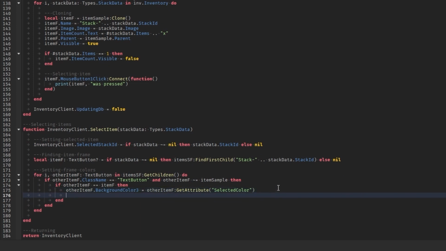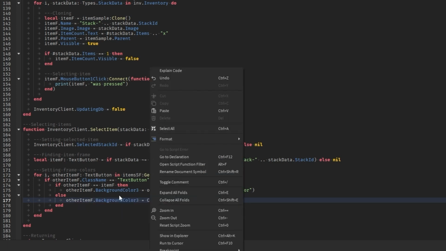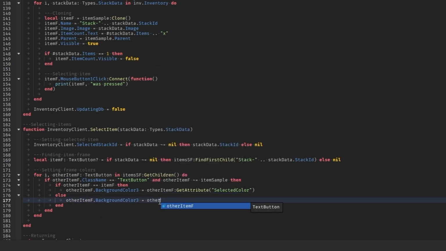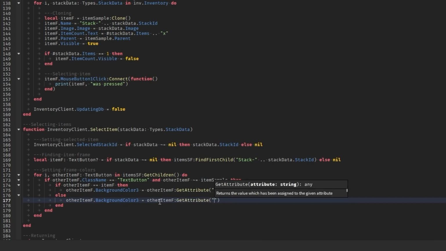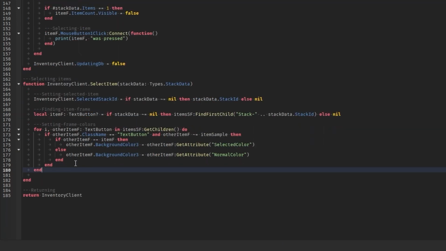Then we can do else. So if the item we're currently looping through is not the selected item, then we want to set it to the normal color in case it was previously the selected item. We want to set it back to the normal color. Other item f background color 3 equals other item f get attribute normal color. So this alone should have the basic functionality.